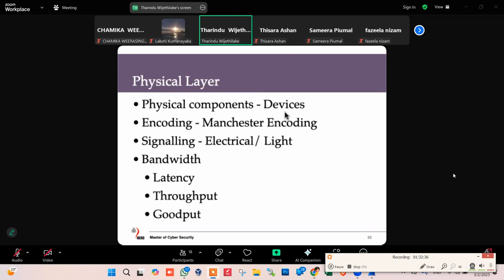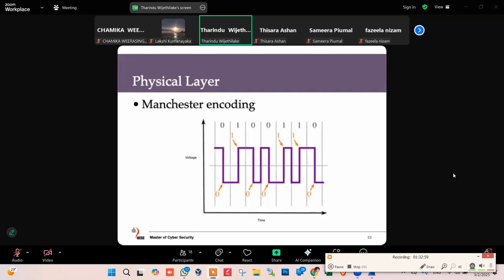So when it comes to the physical components, we have different devices. Encoding, like I told you, has different mechanisms. One example is Manchester encoding. We have electrical signals, light signals, microwaves, the latency, throughput, goodput. All these things are there when it comes to the physical layer. This is one example of Manchester encoding.